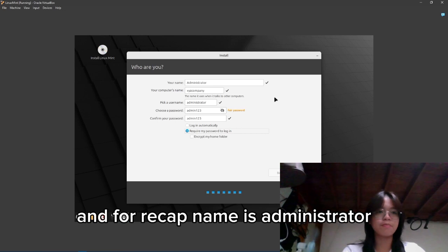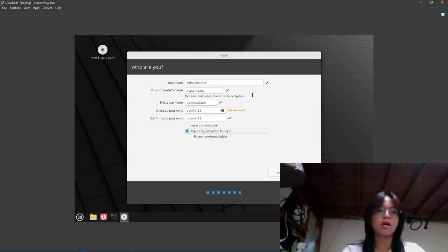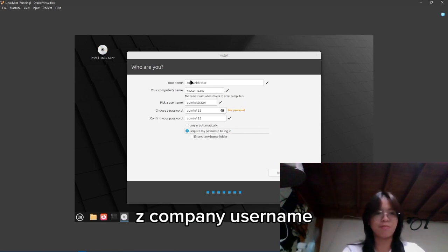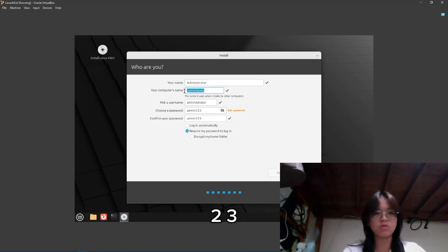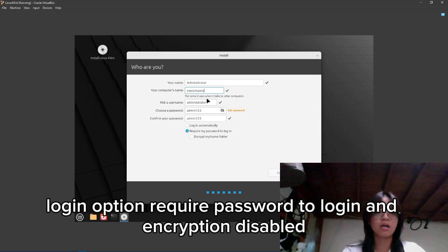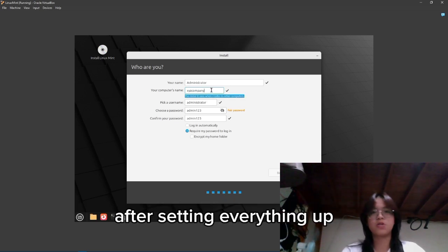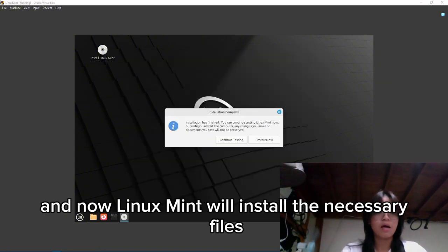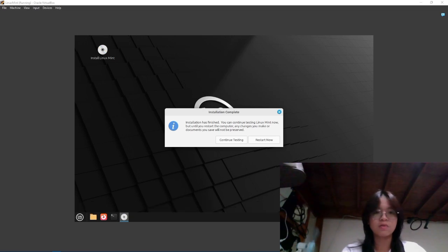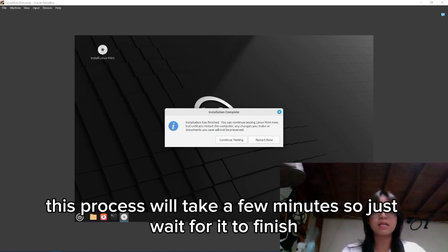And for a recap: name is administrator, computer name XYZ company, username administrator, and password admin123. Login option is require password to log in, and encryption is disabled. After setting everything up, click Continue to proceed. And now, LinuxMint will install the necessary files. This process will take a few minutes, so just wait for it to finish.